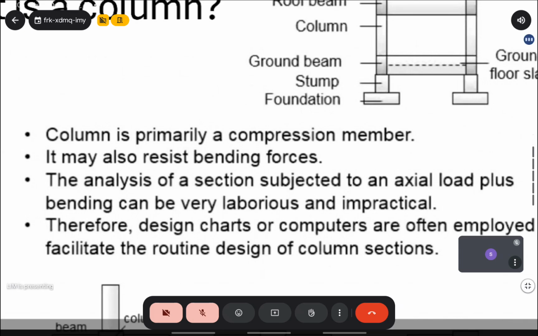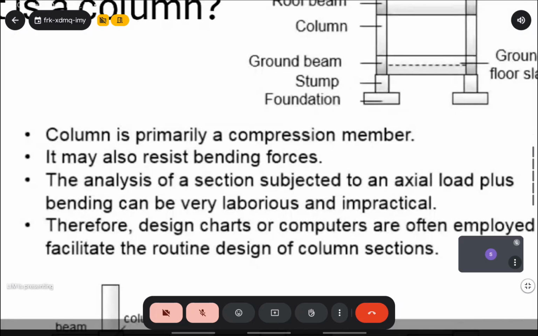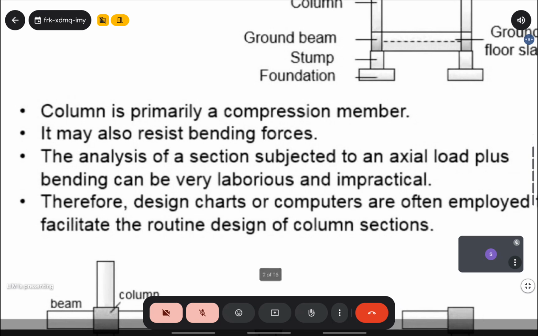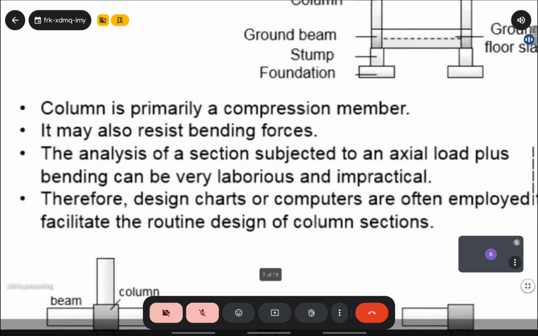These two forces work together, the compression and the bending. Sometimes they help each other, but sometimes they make the situation worse. So when you do analysis of a column, you need to consider both the axial compressive forces plus bending. And it's actually very difficult. So normally what we do then is we use design charts or we use computers. But in this case, I'm not going to teach you computer. I will teach you the design chart part.